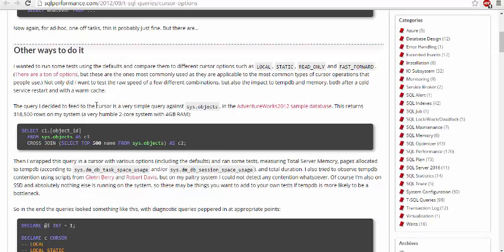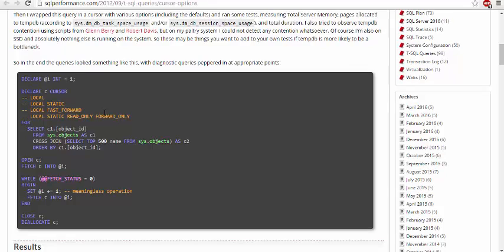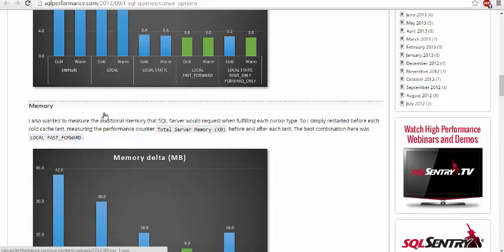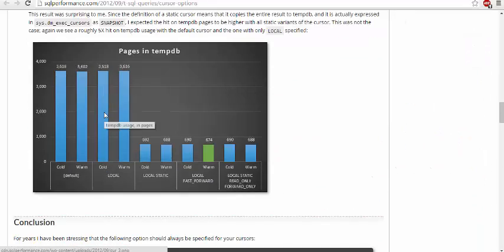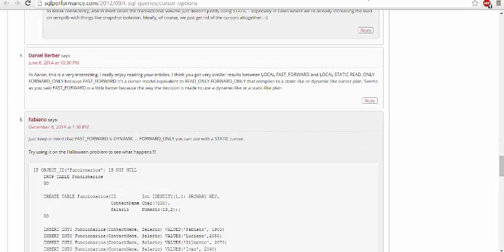So the query I decided to feed the cursor is very simple, against sys.objects in AdventureWorks2000. This returns 31,850 rows on my system, a very humble 2-core system with 4 GB RAM. Then I wrap the query in a cursor with various options and run the same test, measuring total server memory and pages allocated. So here we are trying to look at what the memory and the duration would look like, the idea of how cursors actually take memory, and how to avoid cursors.